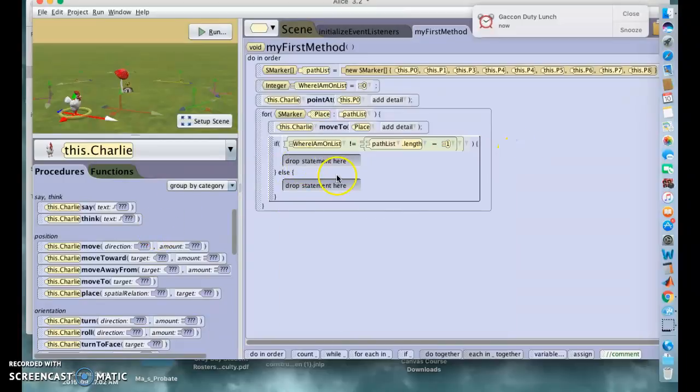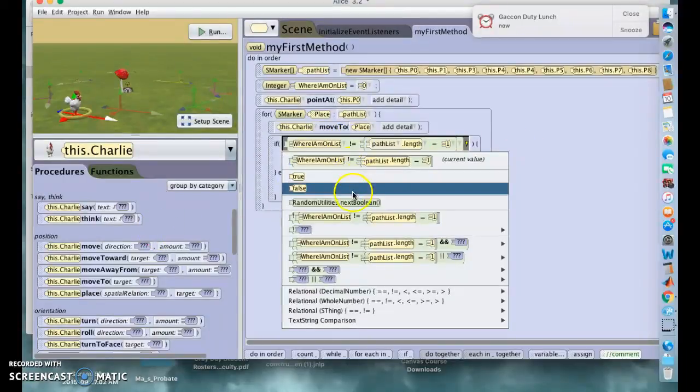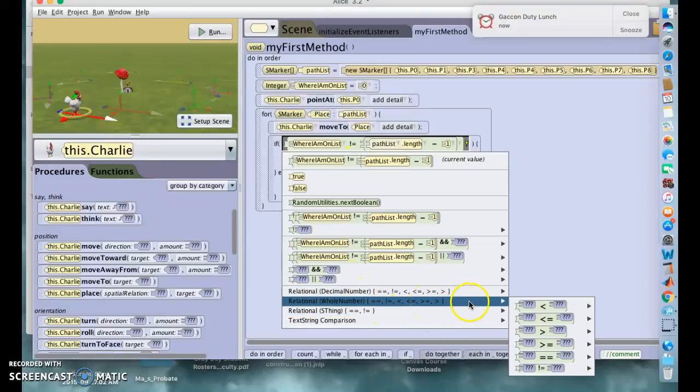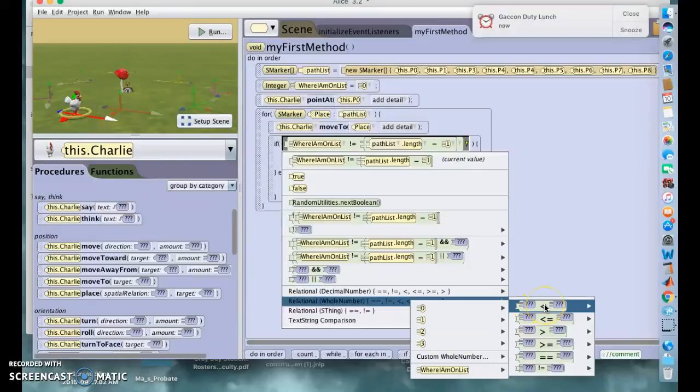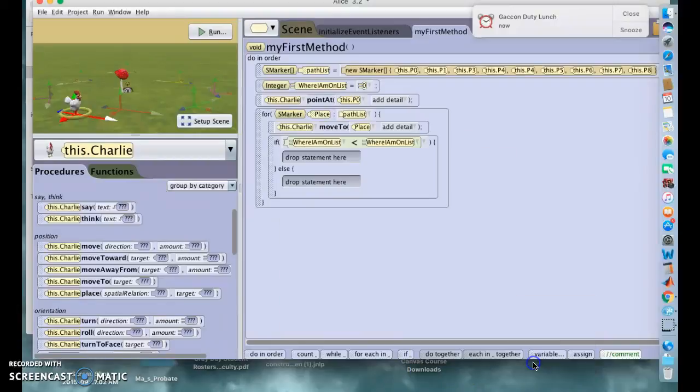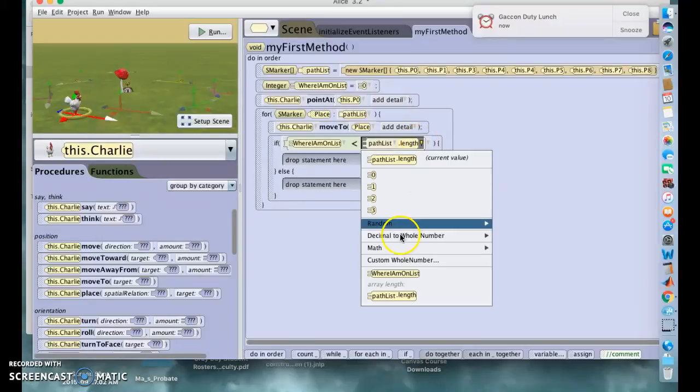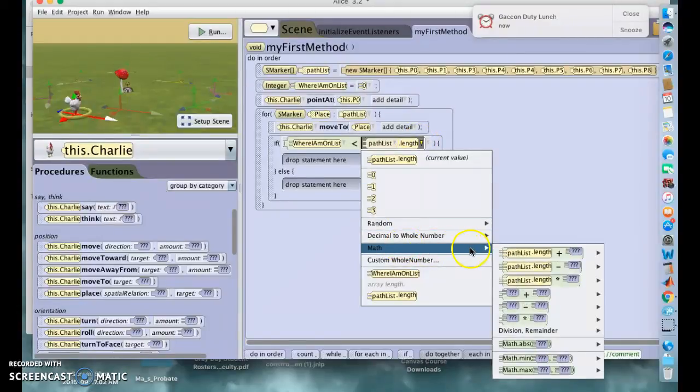Then what I'm going to do is, oh, okay. So I'm going to do this again. Where am I on list is this. Okay. And then what I want to do is this, and then what I want to do is this with some math. Minus 1. There it is.